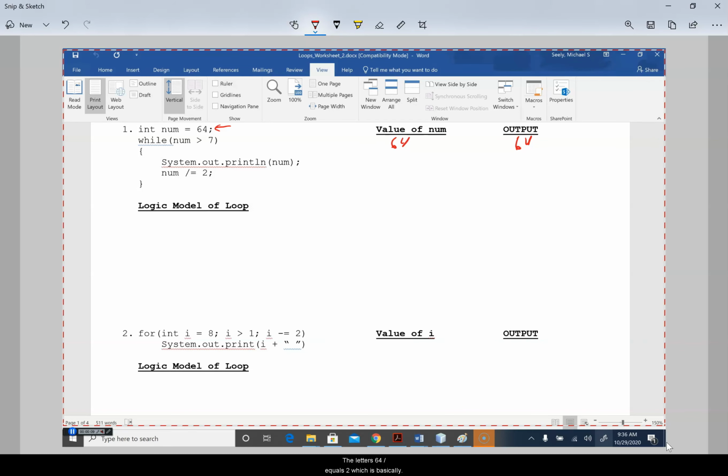Then it does 64 divided by equals 2, which is basically num is equal to num divided by 2, which is 64 divided by 2 is 32. 32 is greater than 7, so it prints 32. 32 divided by 2 is 16. 16 is greater than 7, so it prints 16.